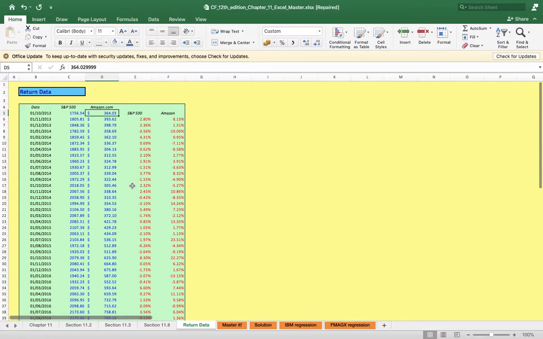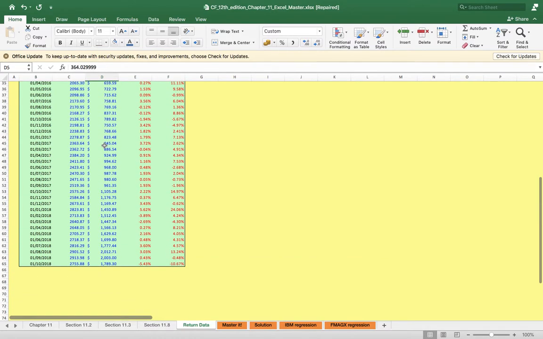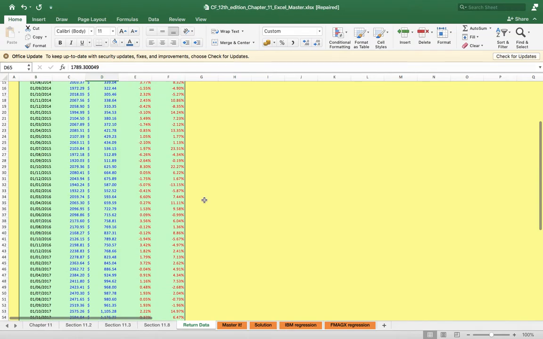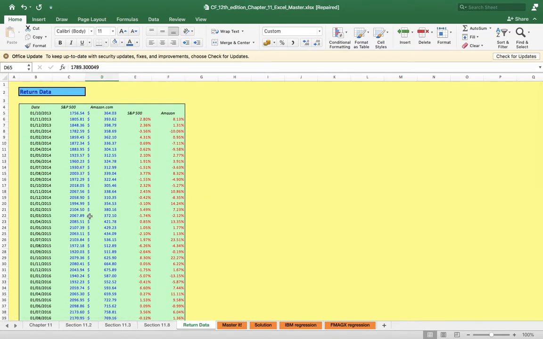So the price which was 364 in 2013 became 1789 in 2018, and you are seeing the trend now. The market closing is provided here and the Amazon closing is provided here. Now the question is, calculate the return from the closing. Calculate the return for S&P and for Amazon. How do you do that? The current day closing minus previous day closing divided by previous day closing.